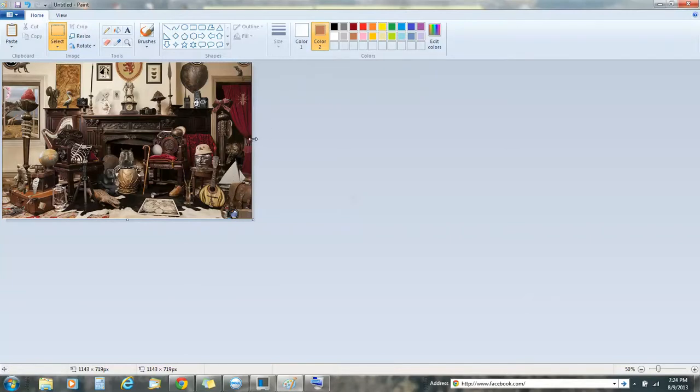And on the right side of this picture, where you see the horizontal arrow appear, you're going to hold down the left button and drag it to the right.